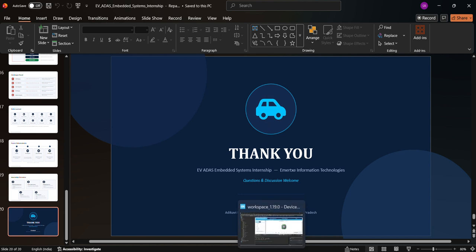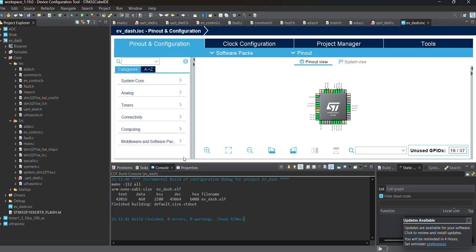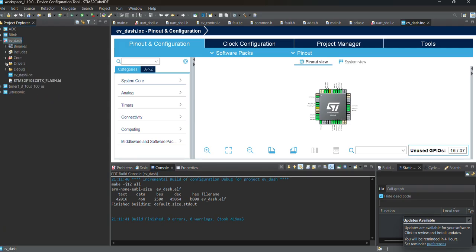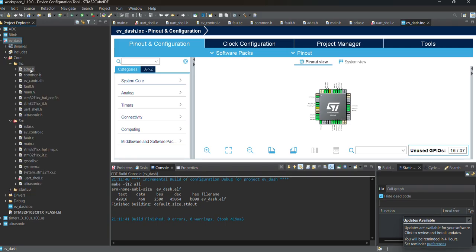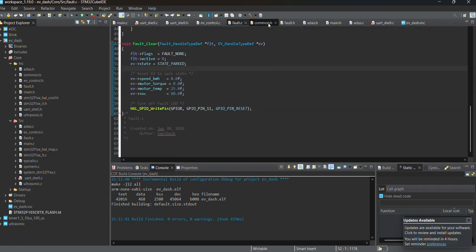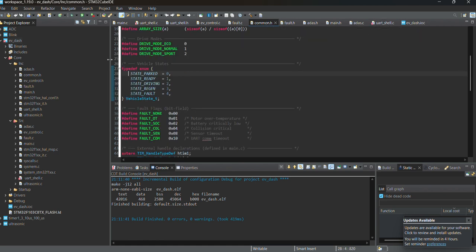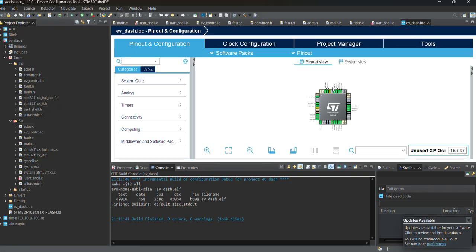Now, coming to my STM32 IDE, I'll show my code. This is our EV dashboard. I'll open my code. ADAS.h, common.h, EV.h, fault.h are there, and ADAS.c, EV control.c, fault.c, main.c, and the pin configuration of this STM32.